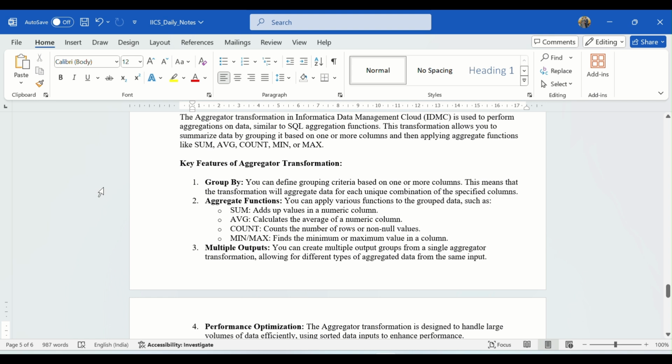Suppose for each department you have 5 records, and you are selecting the sum of employee salary by department. If each department has 5 employees, and let's say each employee has a 5,000 salary, then 5,000 each into 5 is 25,000. So these 5 employees belong to one department, let's say the testing department. So in testing, we are grouping based on the department.